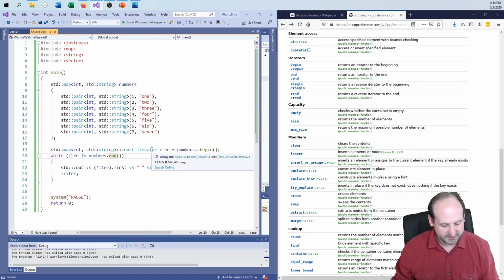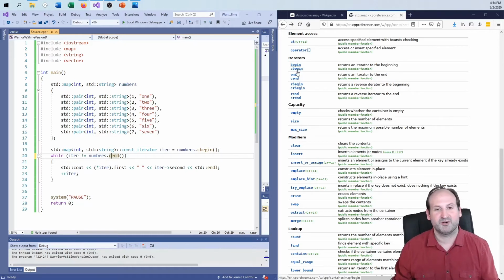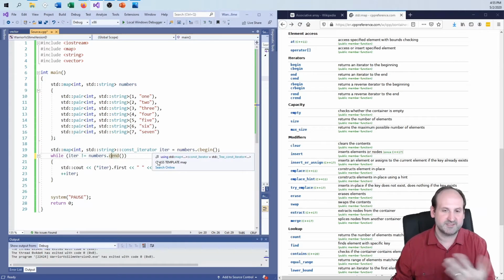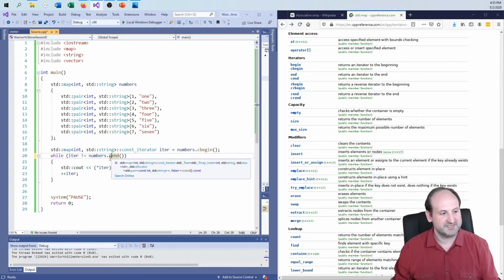I used cbegin, I should be using cend. You should 100% be using the correct begin and end: cbegin, cend, or just plain old begin and end, or rbegin and rend, or crbegin or crend, because in this case it worked out okay, but there's no guarantee.